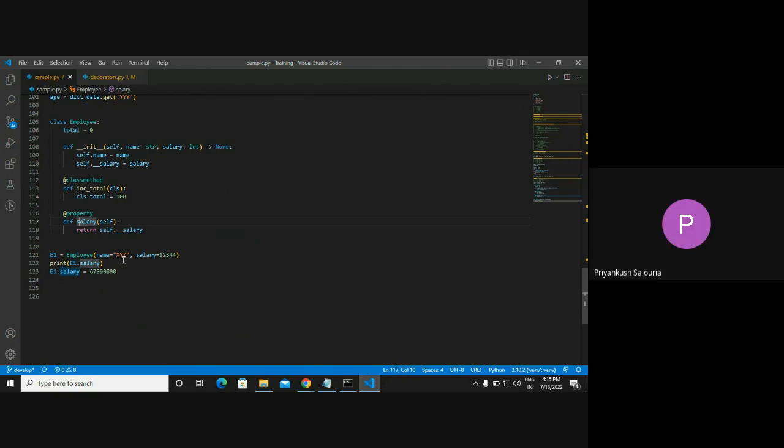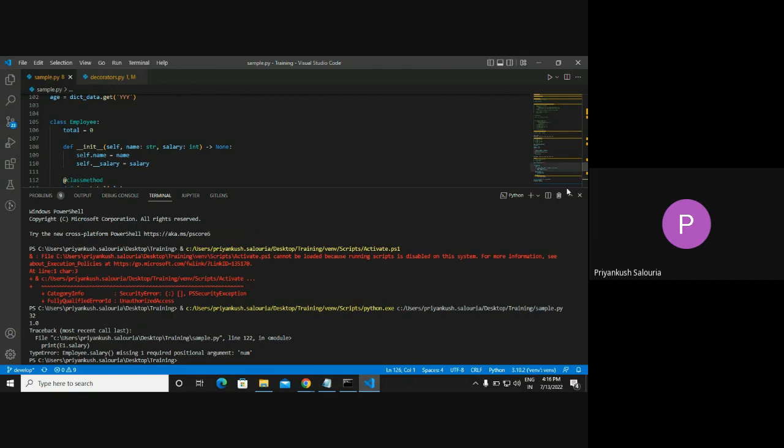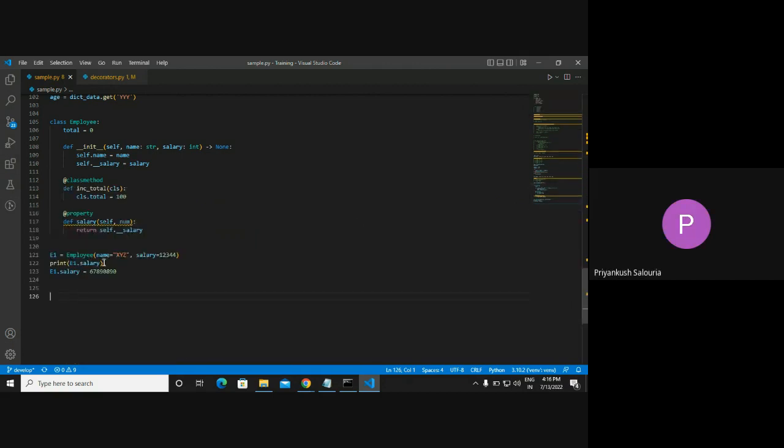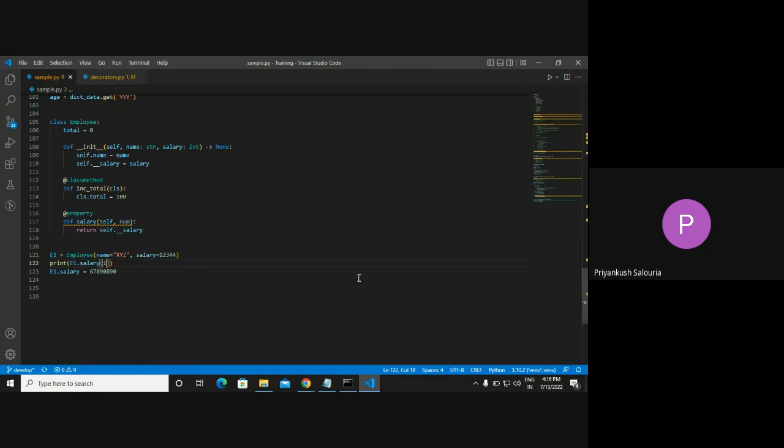Okay, one more question. With the property decorator, can we pass an attribute in the function, like when we are calling employee.salary? You are saying, for example, that from outside I want to pass a variable. Is it possible? No, I don't think it's possible. In case of property, this will not work. Basically, we use property where we are returning a private variable or an existing instance variable.